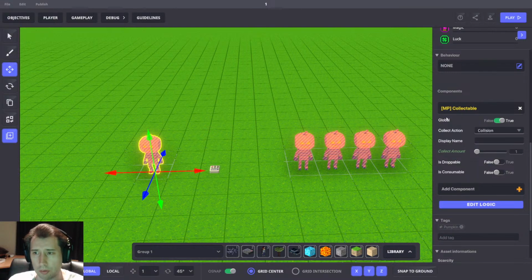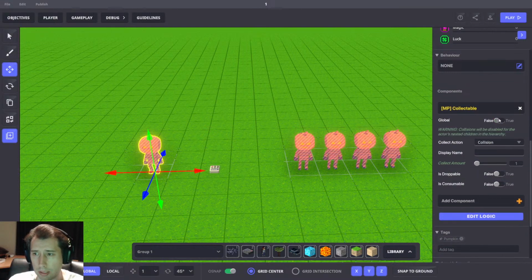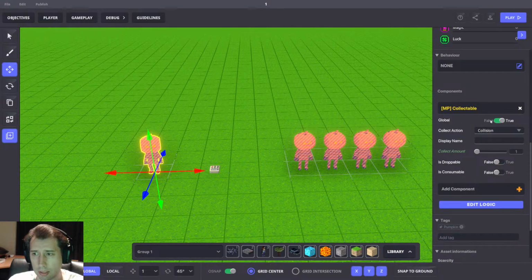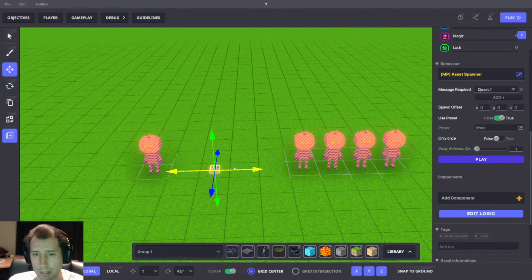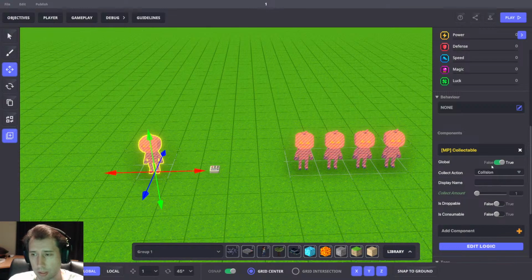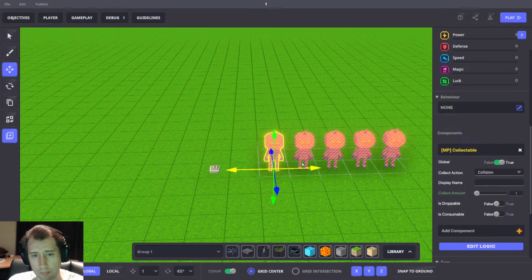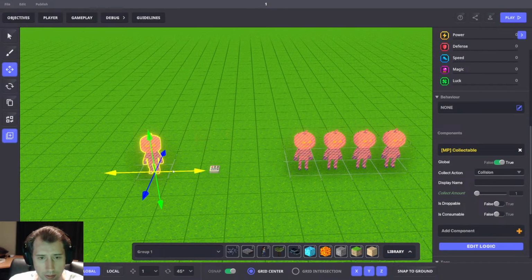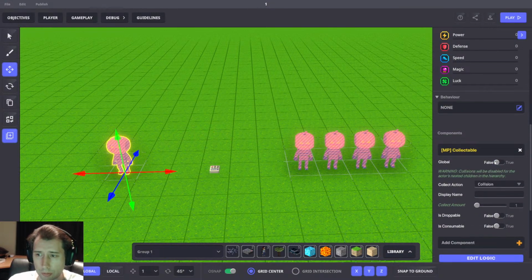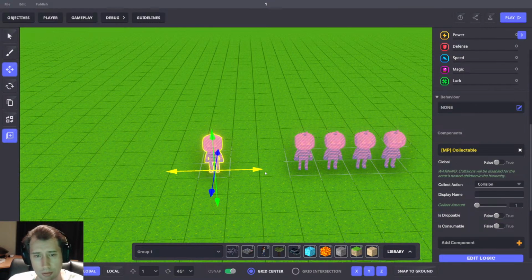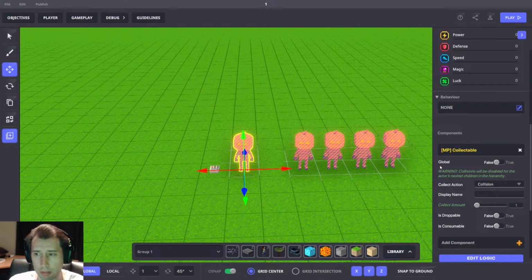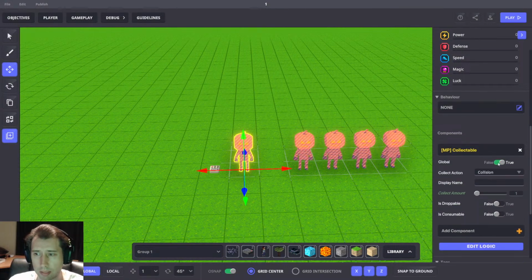And you have 2 options. You have global. And what this does is if you spawn them from an asset spawner and it's global, that means the first person that picks it up will be the person that collects it, and it will disappear for everyone else. If we have this as false, that means that everybody will get 1 copy. So when the player picks it up, it will only pick up for them, and it will still be available to pick up for everybody else on the experience.